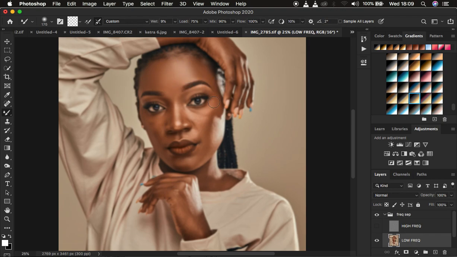So I'm just going to increase the size, and I work on this dark area right here, reduce the size, and I'm going to work on this mid-tone right there like that. So basically this is how to use the mixer brush tool.